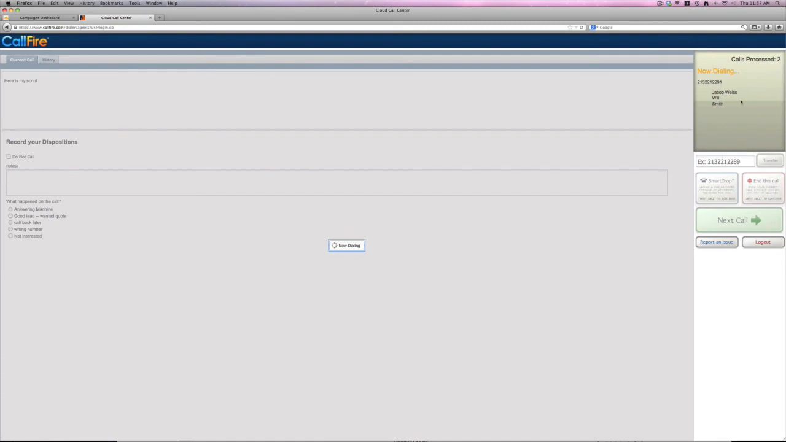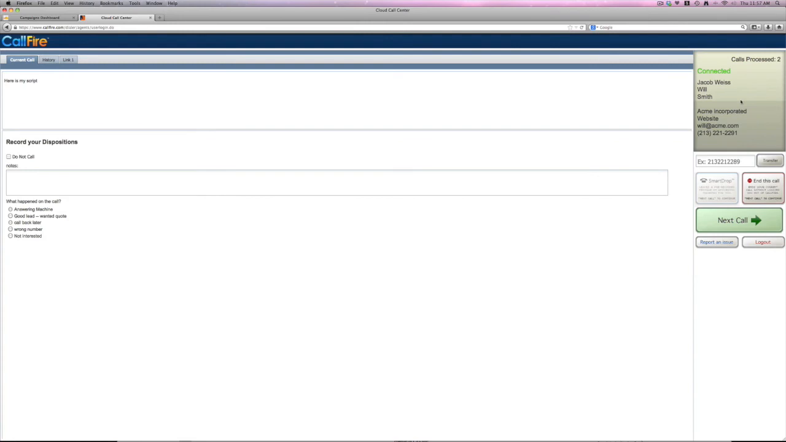Now we're calling Will Smith. And again, I chose not to leave a message with Beth Mackey. That's okay. Didn't have to. Hello, I'm Will Smith. As you can see under the word connected in the top right-hand corner of your screen, I work for Acme Incorporated. Take my phone off speaker. Okay, so now we have Will Smith.